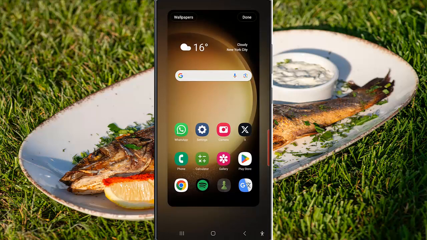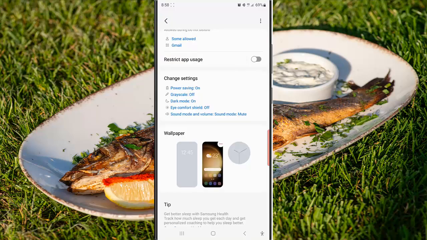Here you can see a preview of this wallpaper. If you are okay with the result, tap done button. By doing this, now the selected feature wallpaper will automatically be used as your home screen wallpaper when the sleep mode is active.